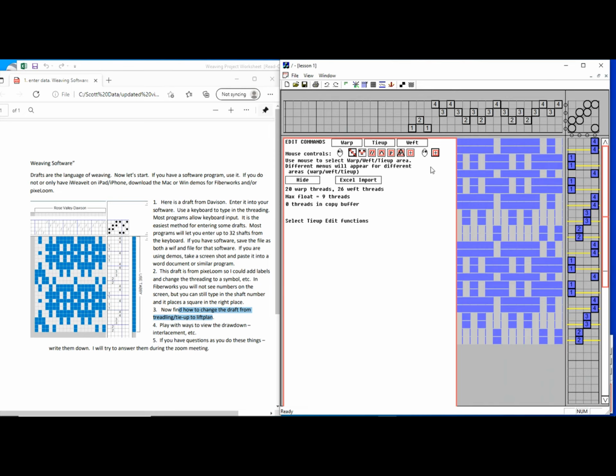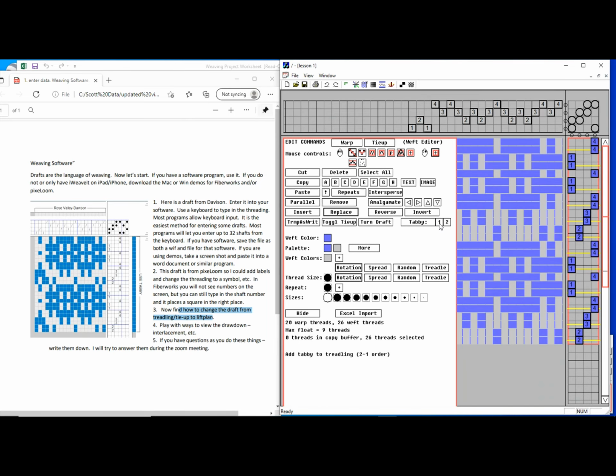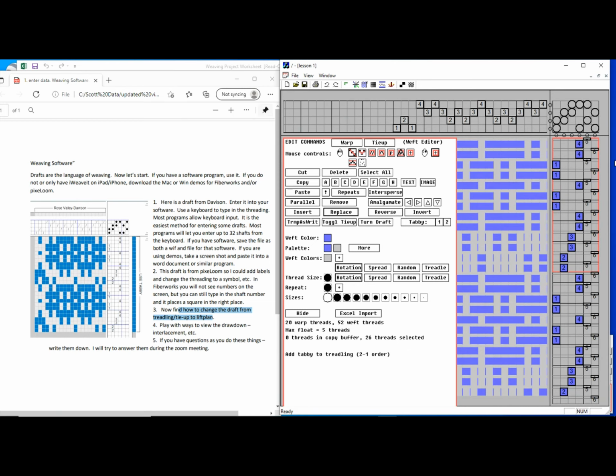Now, if I want to actually turn that into a finished product, at the weft button, I can add the tabby, which it allocated, and it's going to add the tabby threads in the same color as the warp, and it's going to actually draw them smaller. And I can change that if I want to. I can just click the thread size, and it'll all change to the larger thread size. Now I have a project I can actually weave.